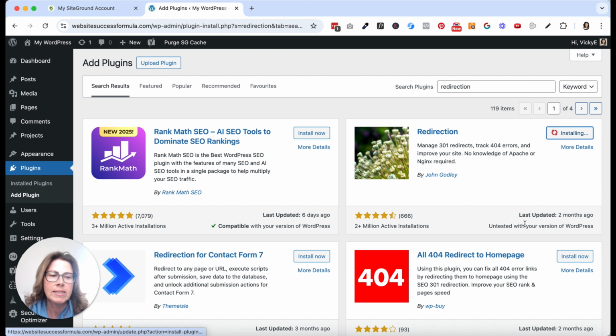Now, it says it's untested with my version of WordPress. I have got another video that talks about essential plugins and how to choose if one is reputable or not. I'll link to that in the show notes below the video, so that you can see that. But I know that this is a reputable plugin. It's got 2 million active installations. And even though it's been a couple of months since it was updated, I'm confident that it's fine. So I'm going to activate this.